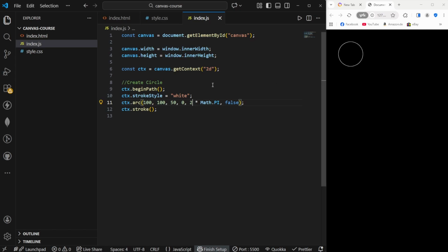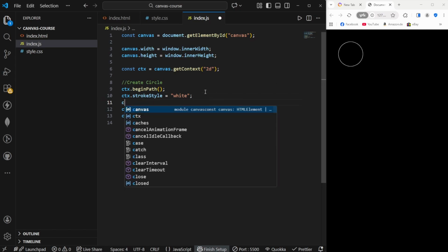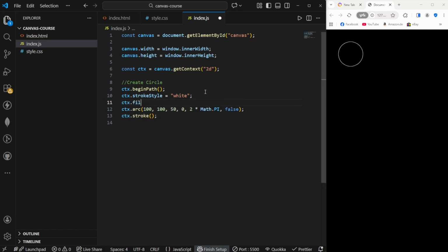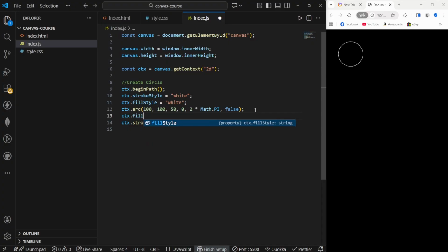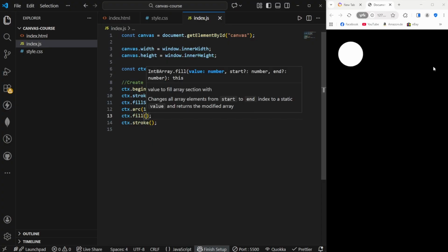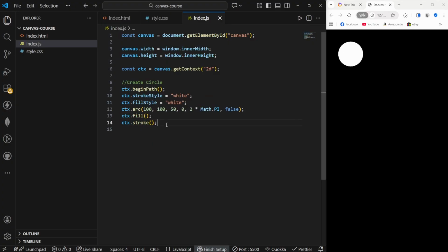Again, you could also fill a circle, so I could also say ctx.fillStyle is going to be equal to white. And now we can also fill our circle, so we can use ctx.fill followed by those brackets, and now we filled our circle. So that is possible as well. We could also use a different color, so we could say this here is going to be yellow, and the stroke is going to be white.